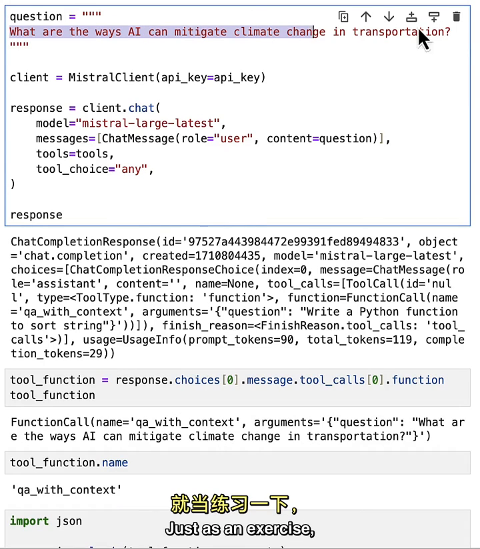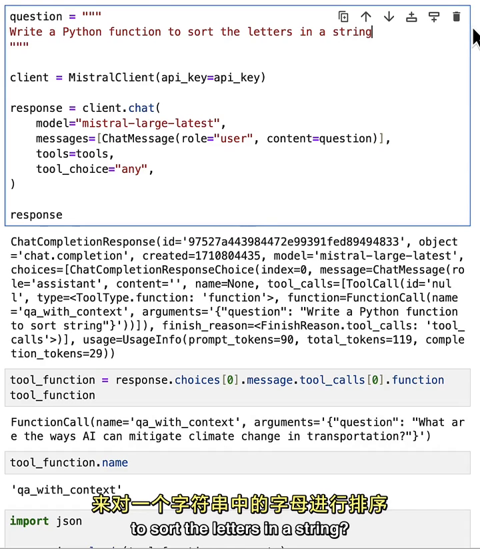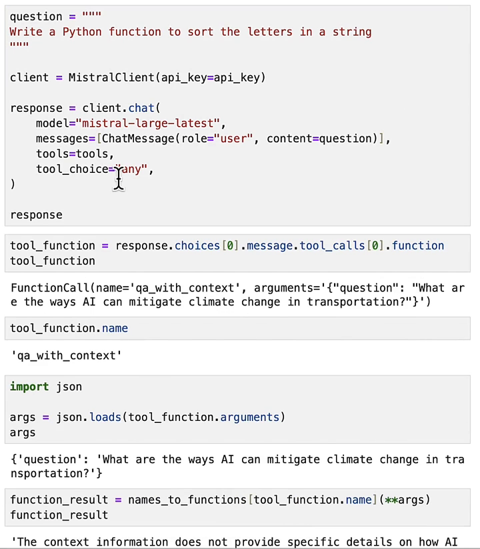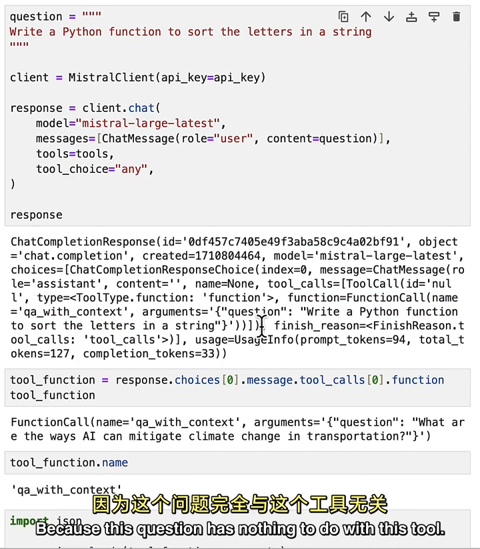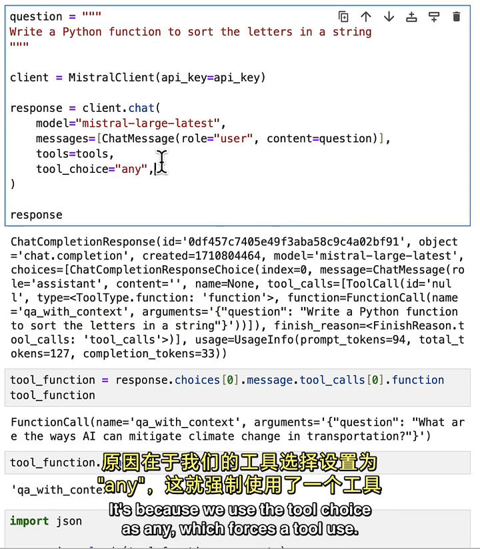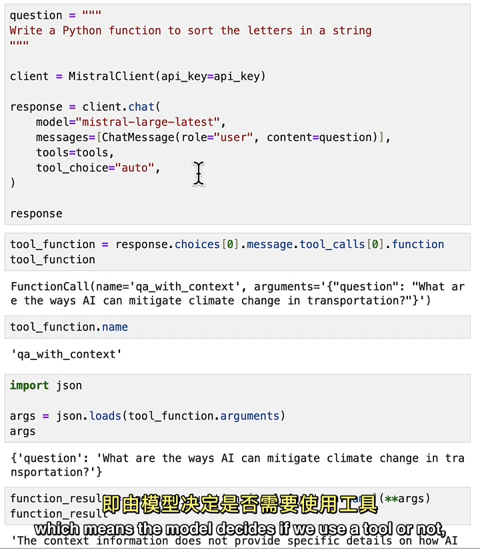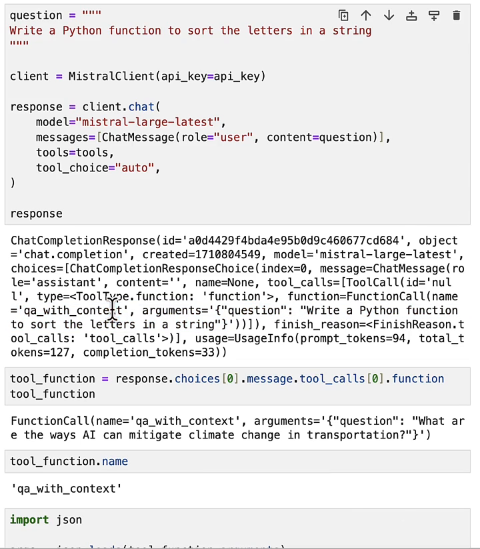Just as an exercise, what if we change the user query to write a Python function to sort the letters in a string? What would happen? It shouldn't use our tool QA with context, right? Because this question has nothing to do with this tool. So why would this happen? It's because we use the tool choice as any, which forces a tool use. Now we change it to auto, which means the model decides if we use a tool or not. But now it still uses the QA with context tool.